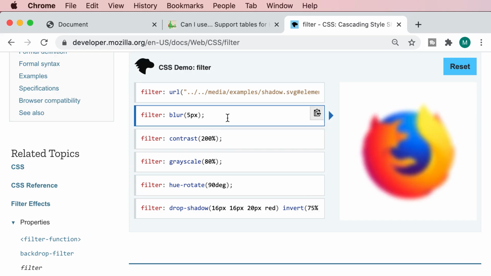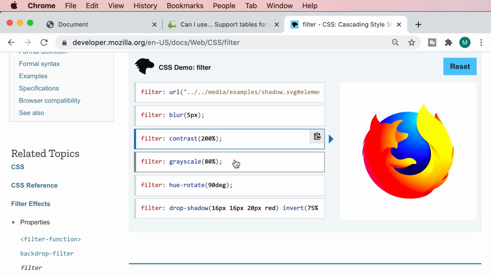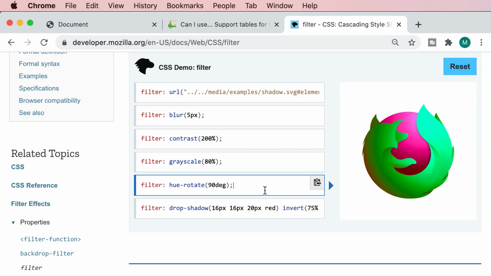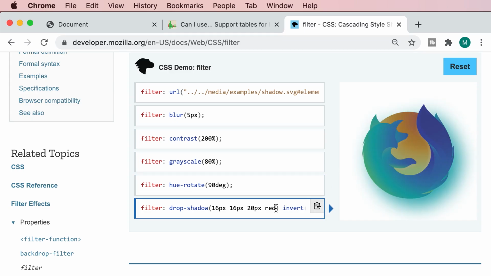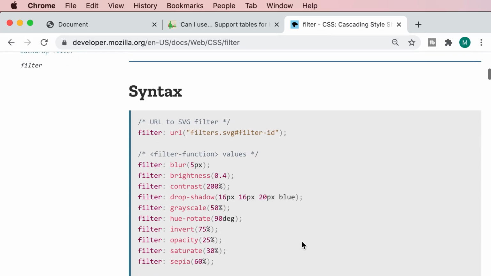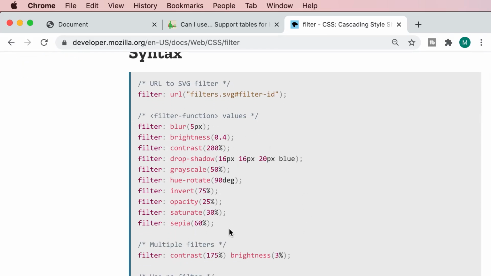So we can make it blur, we can increase the contrast, we can make it grayscale, we can shift the colors by 90 degrees. We can also drop a shadow. So filters are very powerful. Now down below, you can see examples of various supported filters. I'm not going to go over them all. It's really pointless. So just be aware that we have these filters in CSS.